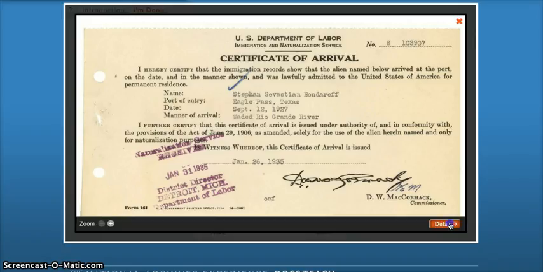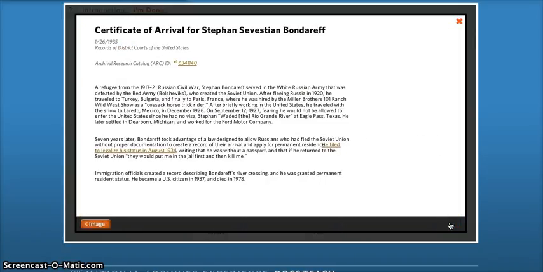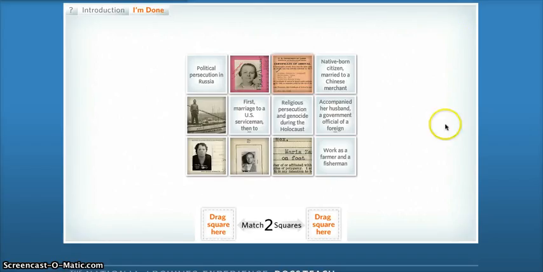And if you click on details here, it gives a little bit of background about the gentleman that this document is detailing. In this case, he was a refugee from the Russian Civil War and went to Turkey, Bulgaria, France, and then eventually made his way to the United States. So this is just interesting because you can look at that document and then get a little bit of a background here. So once we've examined those, by clicking the X, we then match the two squares together.